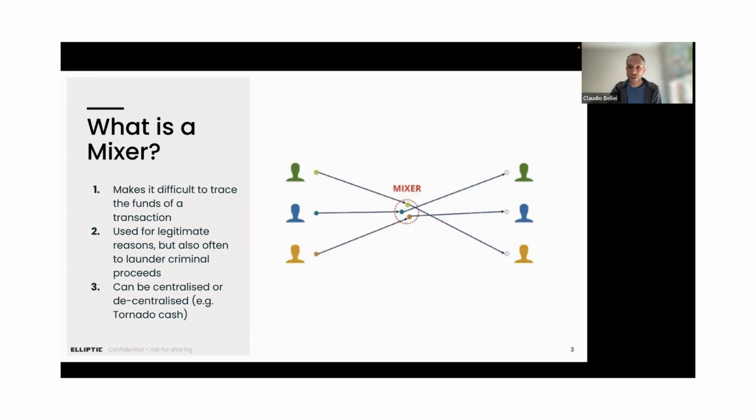Now, let's have a look at this image here. It is a simplified version of what happens in a mixing service. So users would combine their crypto assets into a pool of funds, and then the mixer would mix these funds in such a way as to break the link between the deposits and the withdrawals. So that means that for a blockchain analyst, it would be difficult to link, let's say, the green deposit to the green withdrawal, the blue to the blue, and the yellow to the yellow.